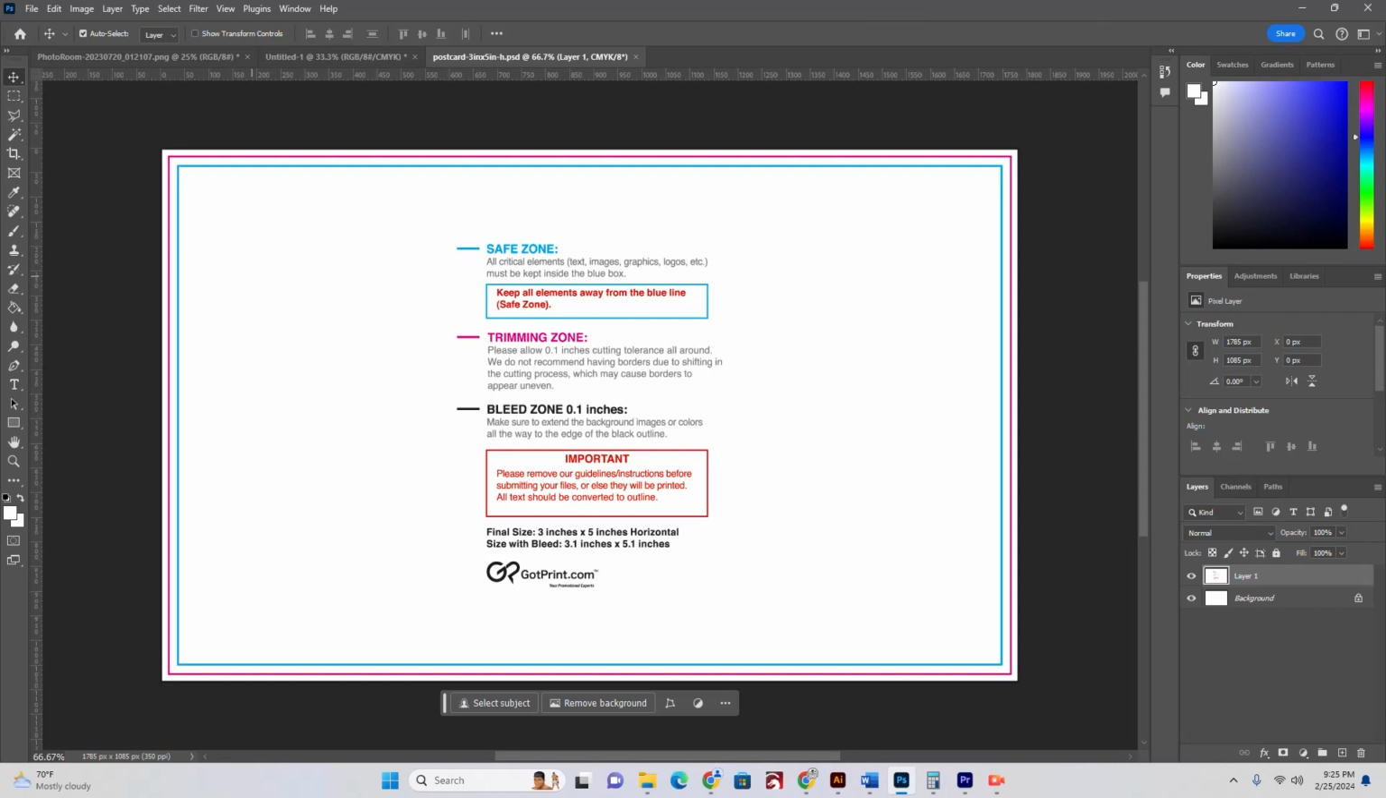Offset printing is done on these huge sheets. Okay, they're not printing 3x5 cards. They're printing off these large industry standard sheets of paper, and they're cutting them on these huge cutters afterwards. Okay, so that's why we have a trimming zone. But as long as you keep all your artwork inside the blue line, which is your safe zone, that's going to be safe for you.